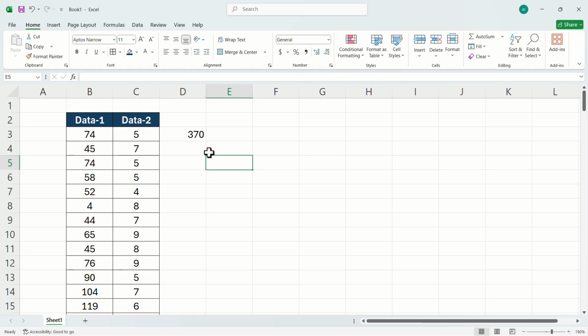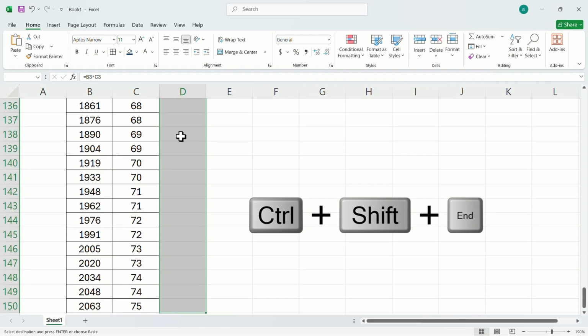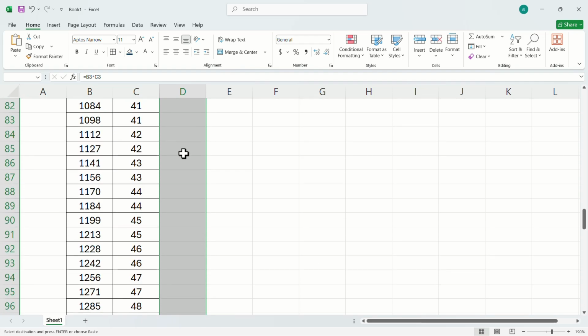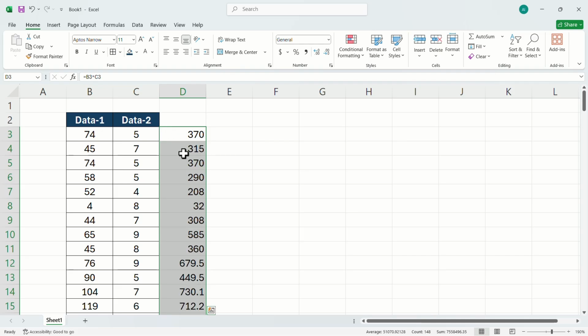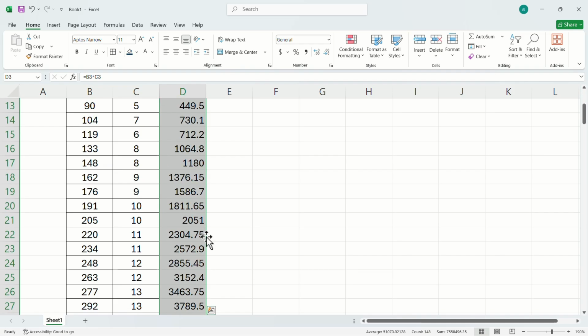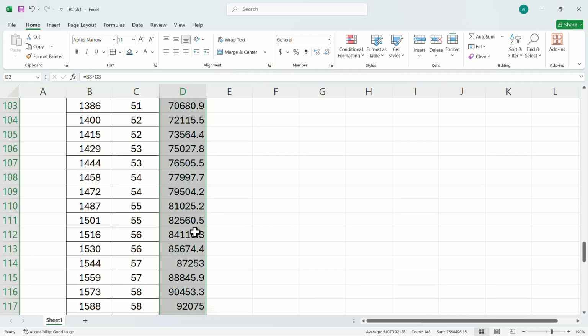There is another way to do this. Select the answer of the first calculation. Copy the answer. On your keyboard, press Ctrl plus Shift plus End or down. It will select all the calculation cells below the first answer. Press Enter. It will calculate all of the selected cells below according to the first formula. Just like this, you can apply a formula to an entire column.